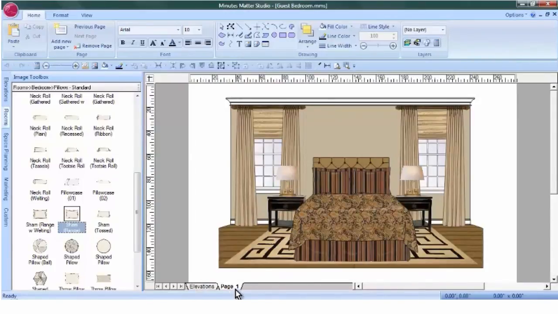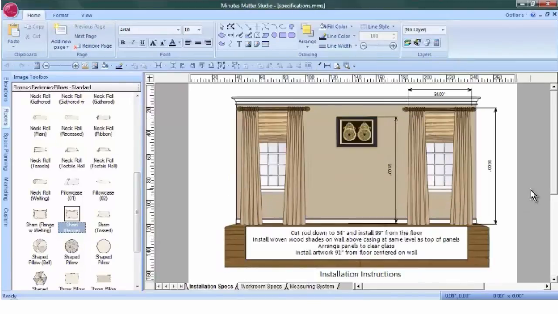We can then decide if we're going to use this page for our installer. We could delete the bedding and the night tables and the rug and just leave the draperies here, which we can do now, and I'll show you what that will look like. By adding dimension lines, we can indicate to the installer the width of the rod that we want cut down, the height at which we want it installed, and the installer has also agreed to hang the artwork for us.